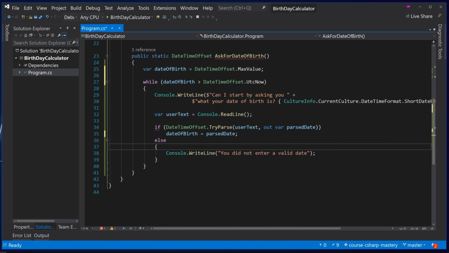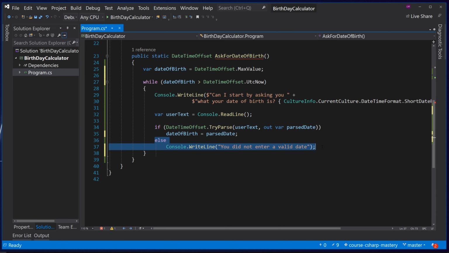Otherwise, we write we did not enter a valid date. Notice here we can also reduce this code by removing this superfluous code block because there's now only one line of code in the else statement. And now this code will say while the date of birth is greater than now, ask the user for the date of birth. The difference being, when they enter a valid date, we set that date to the date of birth given, and this check will happen on the next run.